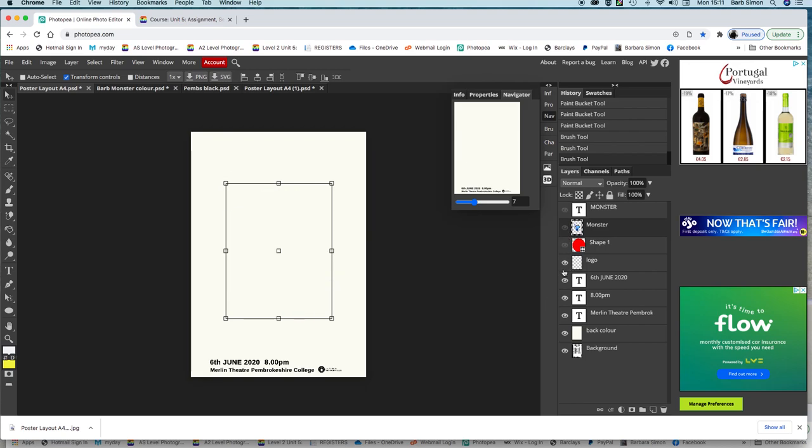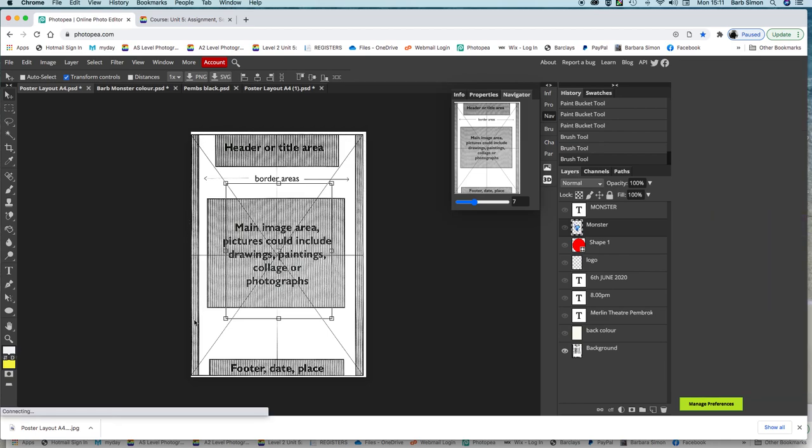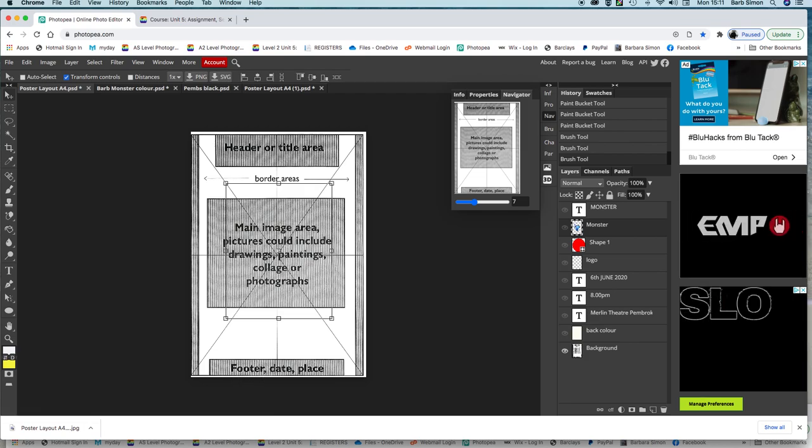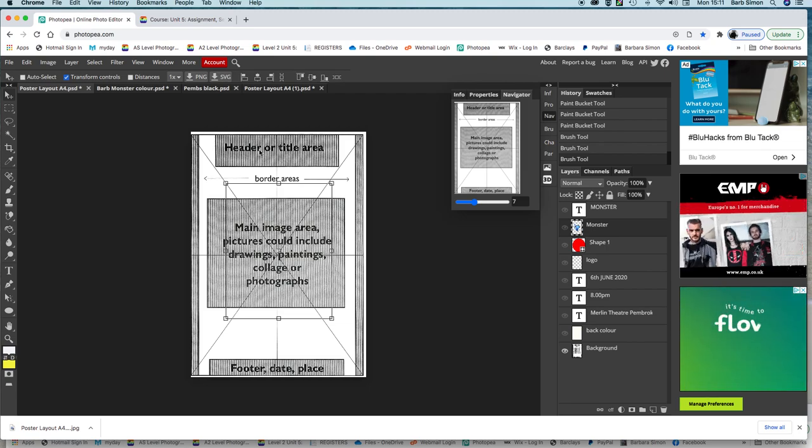If you do have something going off the edge, make sure you don't mind, like it's not going to be writing or anything like that. Make sure it's something that doesn't matter. All these border areas, look, don't go over the edge. There's a little gap at the bottom there, and a gap at the top. And this is an A4 document, so your poster will be A4.